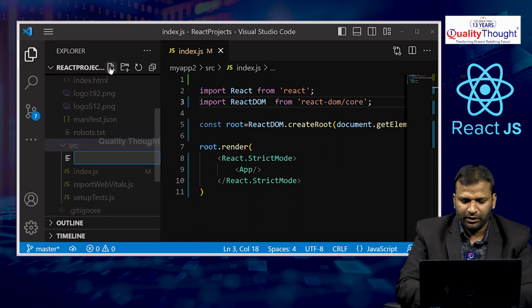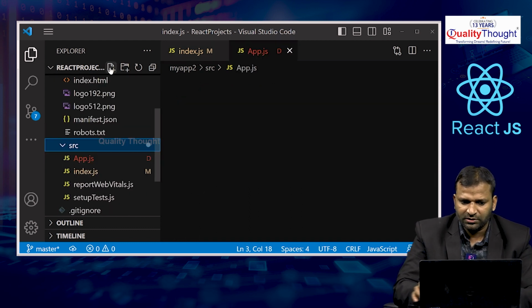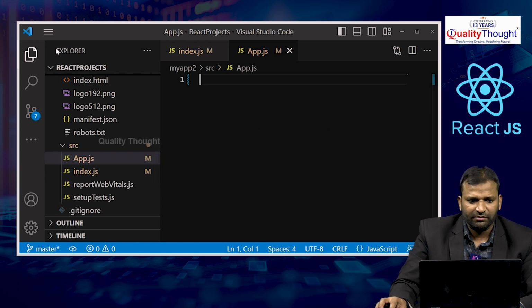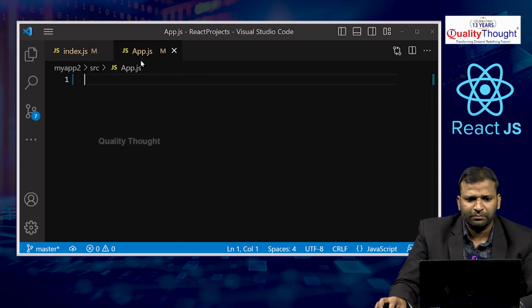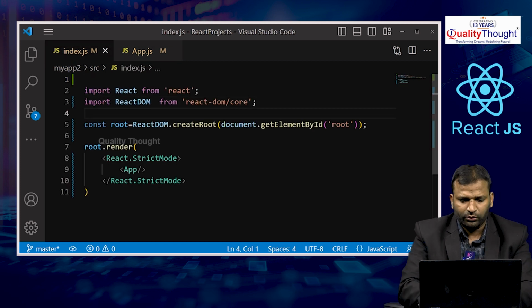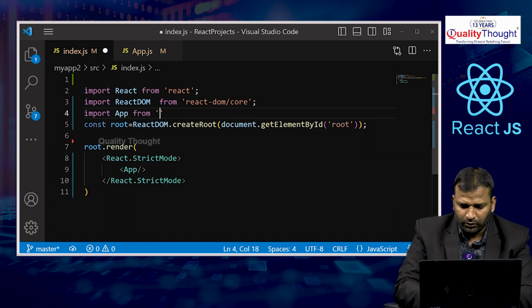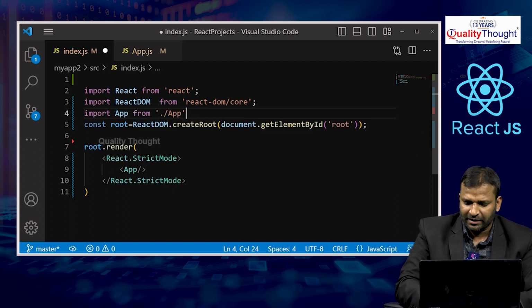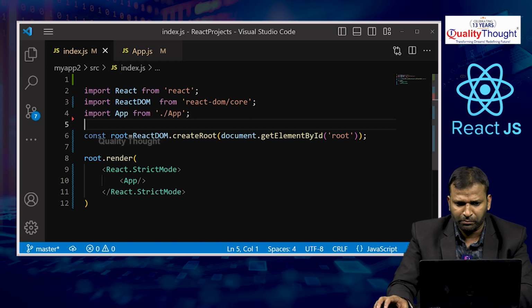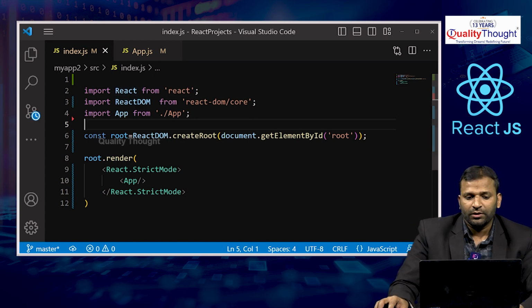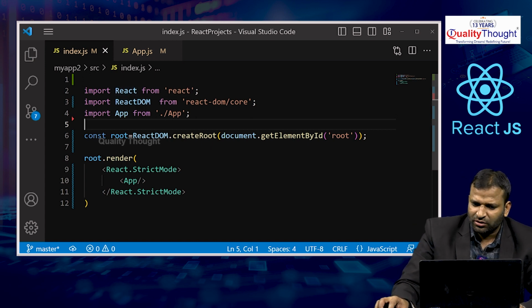In src we need to create app.js. Now src is available, and app.js is available in src. So now I need to import app from ./app, like this we need to import. Semicolon is not mandatory, but I am using it. Remember that point: your index.js is always calling app.